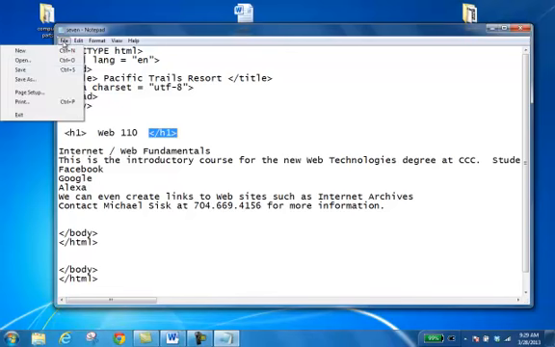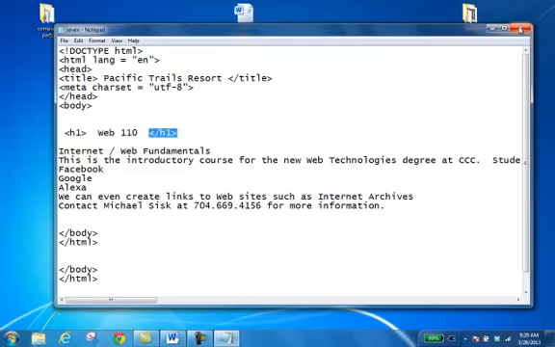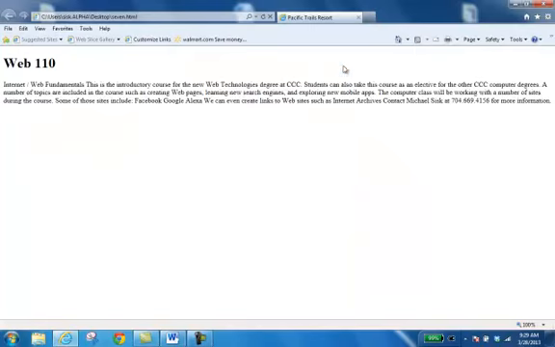And I'll go ahead, and you can just go ahead and do save again just to update. You can do save as, but save works just as well. And I'll go ahead and let you see what happens to that page. Notice how the Web 110 is a little bit larger. You can certainly do that.